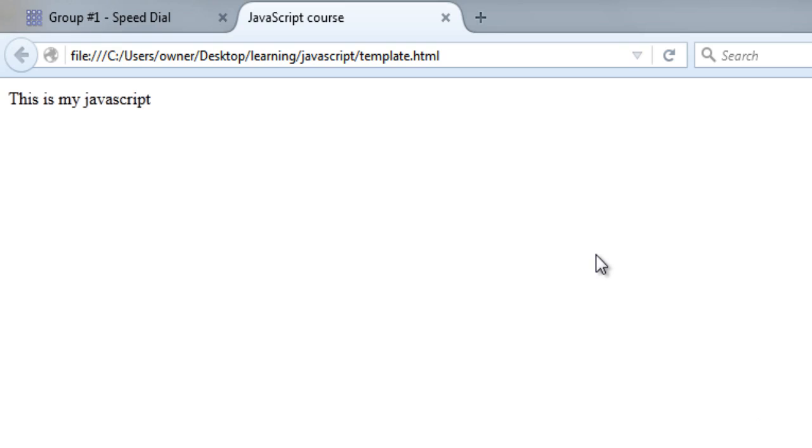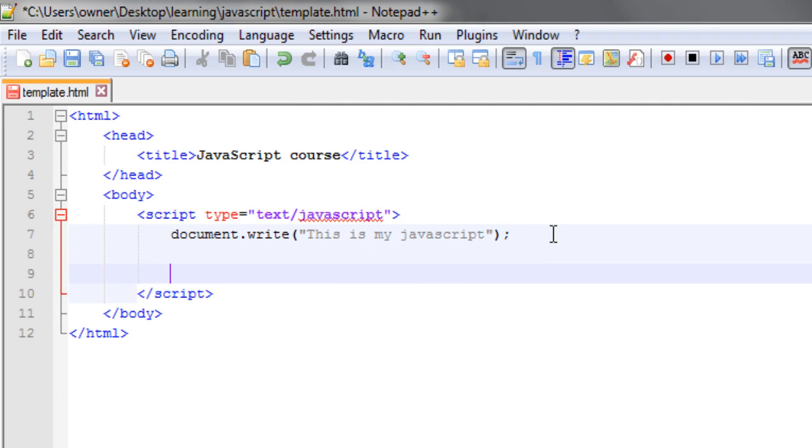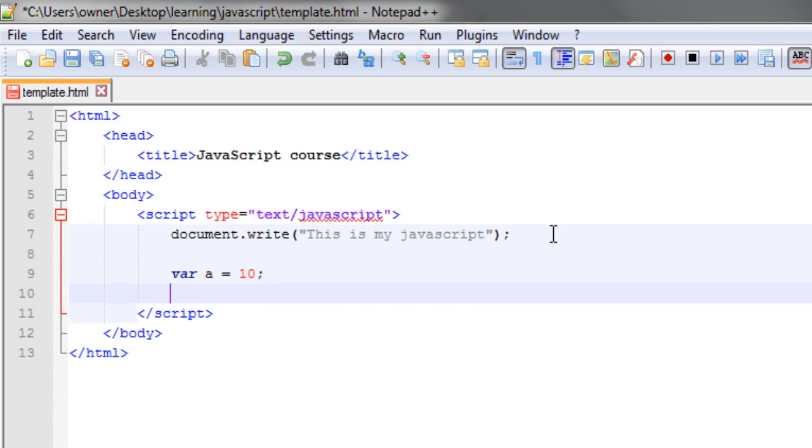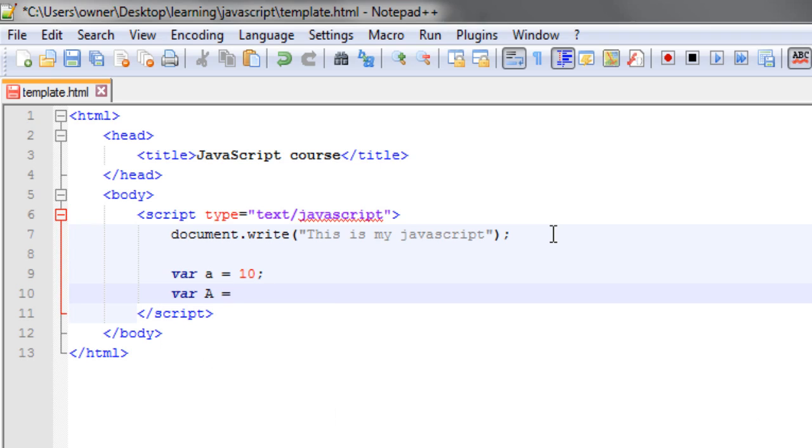Now one thing that I want to tell you is that JavaScript is a case sensitive language, so you have to worry about the case in which you are writing. For example, if you are writing var, which stands for variable, a equals 10, and then if you are writing var capital A equals 20, then these two are different variables in JavaScript. So please keep in mind that JavaScript is a case sensitive language.